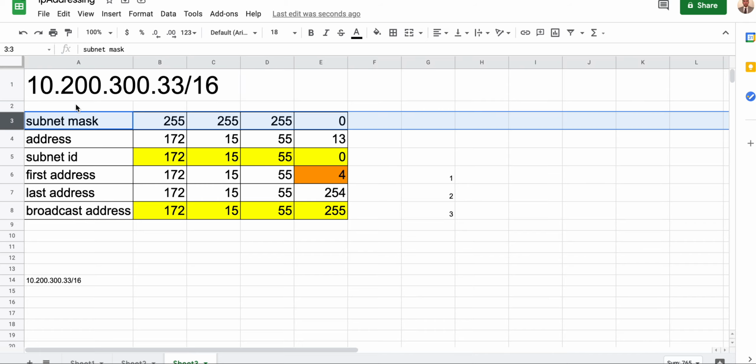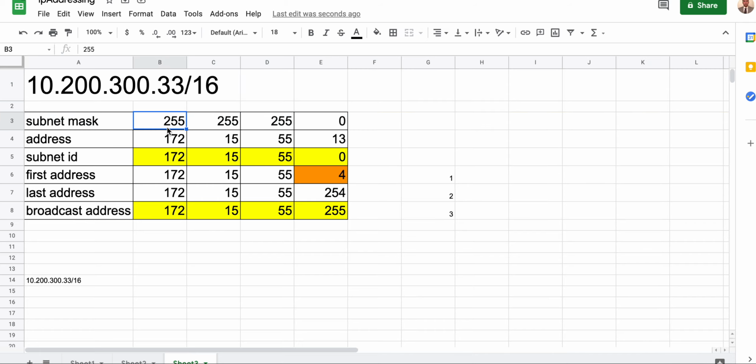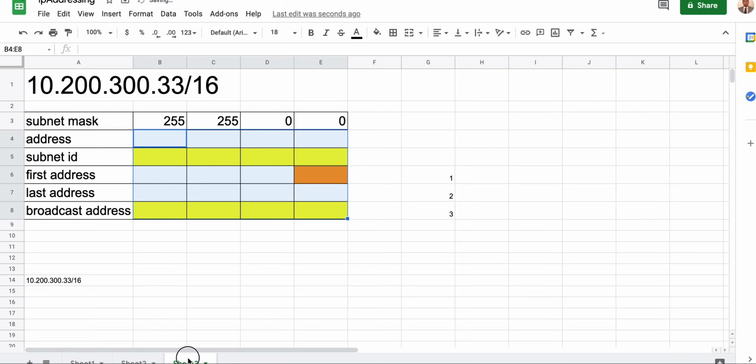So I'm going to start over here. That tells me that our subnet mask is going to be 255.0.0. Let me delete that. The next thing I'm going to do is write down this address. So that's 10.200.300.33. Actually, you know what? 300 is not a good number. I don't know if you have noticed, but an octet can never be more than 255, right? So use 125.